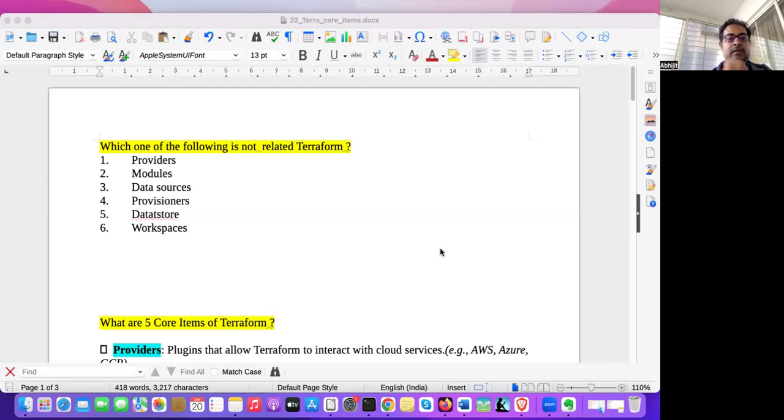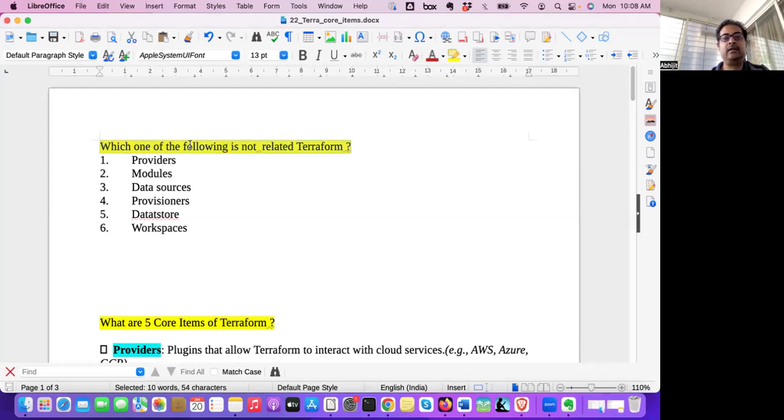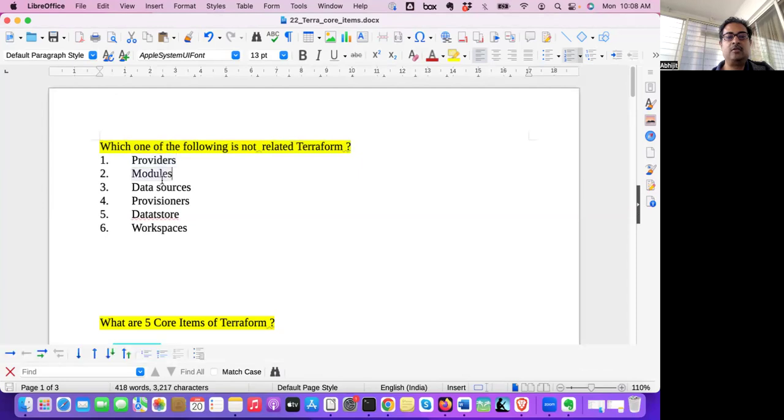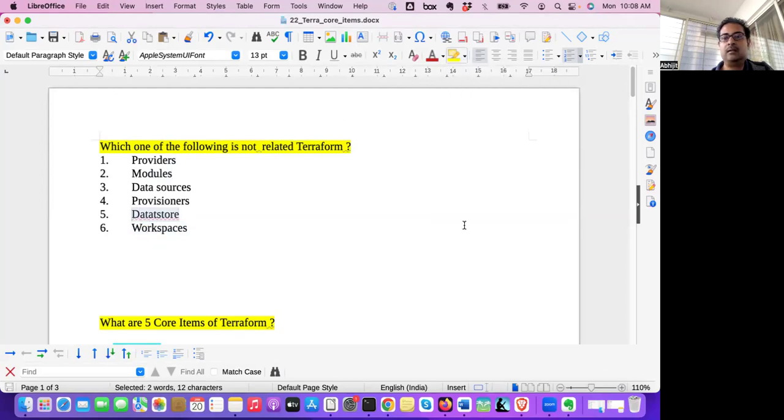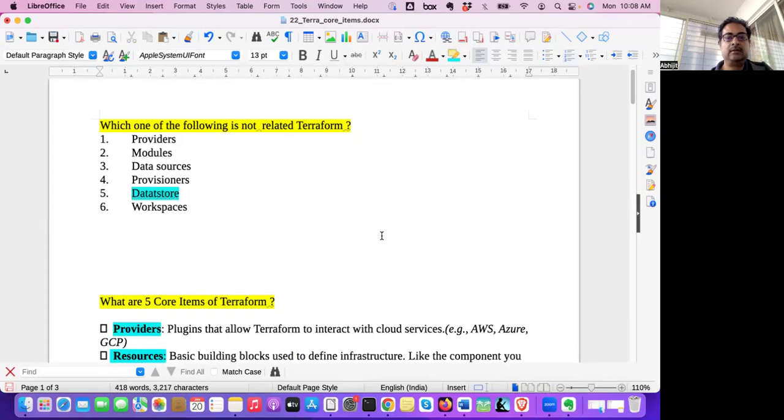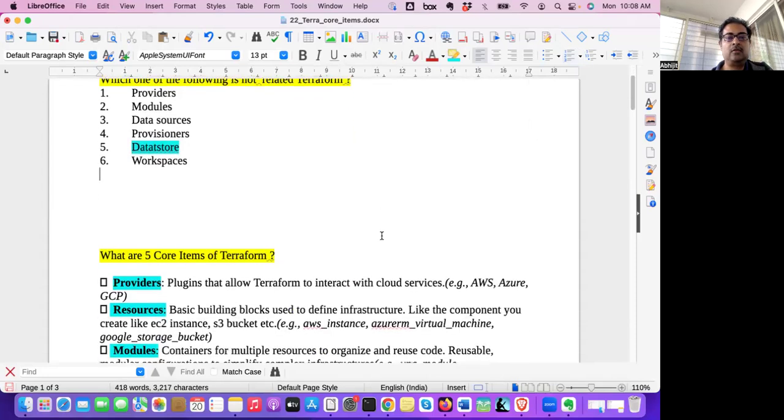So, today's interview question is, what are the five core items of Terraform? And before I go to that question, I will answer this one first. This one I posted on the LinkedIn page, Devops Challenge page, daily quiz section. Which one of the following is not related to Terraform? Providers, modules, data sources, provisioners, data store, and namespaces. So this is the one that is not related to Terraform.